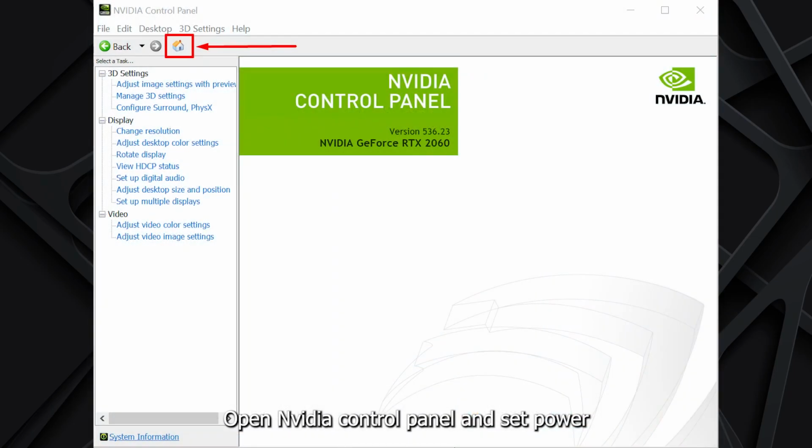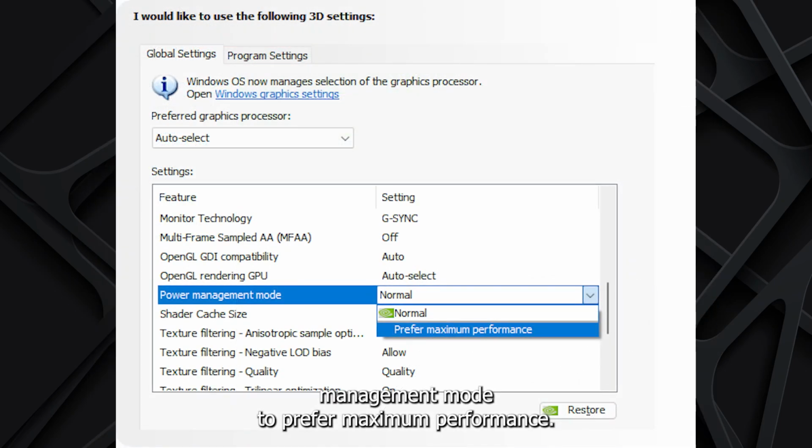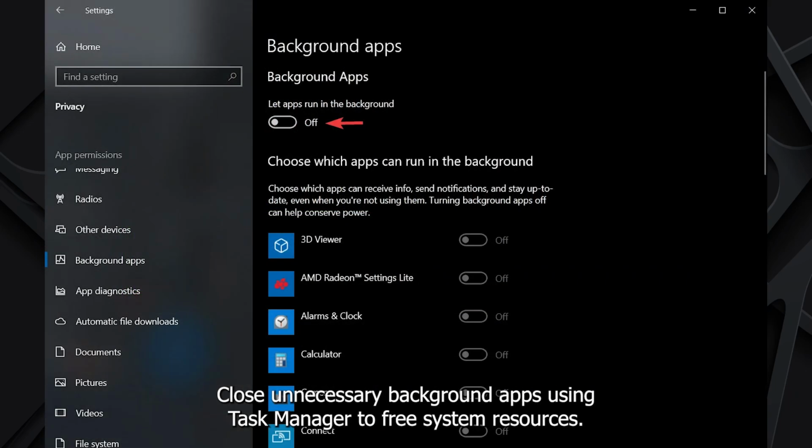Open NVIDIA Control Panel and set Power Management Mode to prefer maximum performance. Change the Windows power plan to high performance for better system speed. Close unnecessary background apps using Task Manager to free system resources.